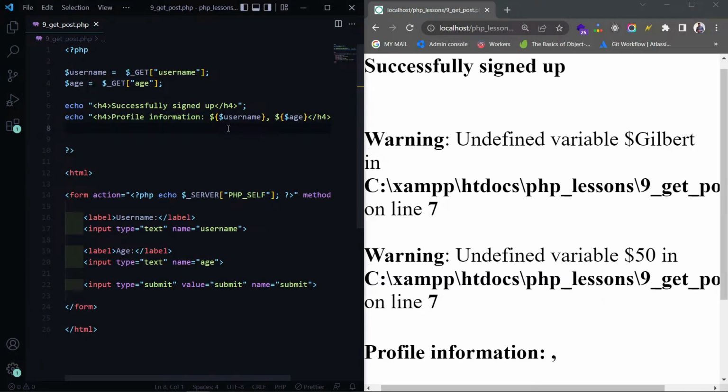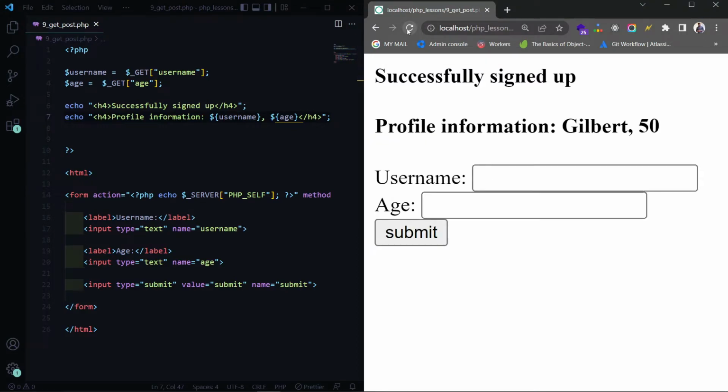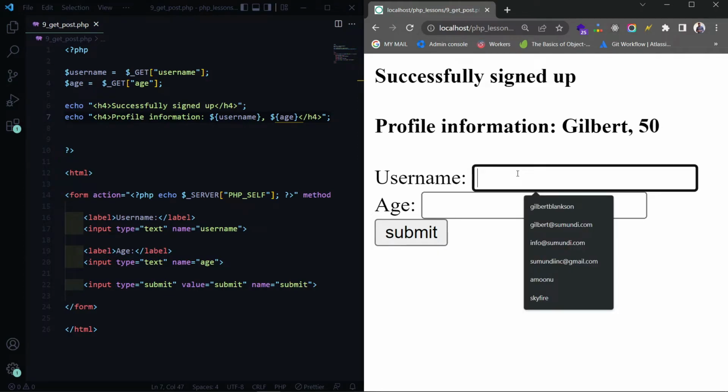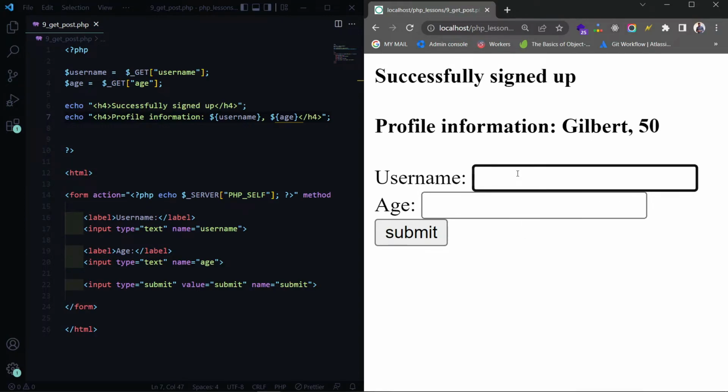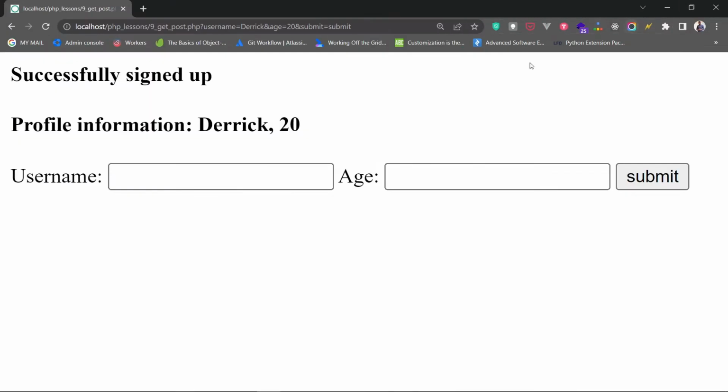Okay, all right, so sorry, I made a mistake right here. We need to do it like this. Let's reload that. Okay, so successfully signed up, profile information Gilbert, that's my username, and the age that I entered is 50. If I enter another one, let's say Derek, and I say maybe age of 20, and I submit, now this becomes successfully signed up Derek 20. Let's look at what's going on in the URL.